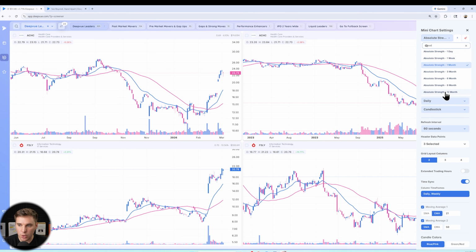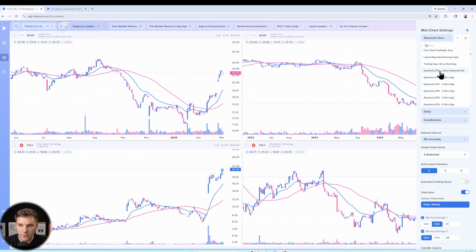And you can also sort by any of the data points that we have here for you. So hundreds and hundreds of data points, if you want to sort by earnings growth, sales growth, fundamental ranks, all that stuff is available for you. I personally just like sorting it by technicals.